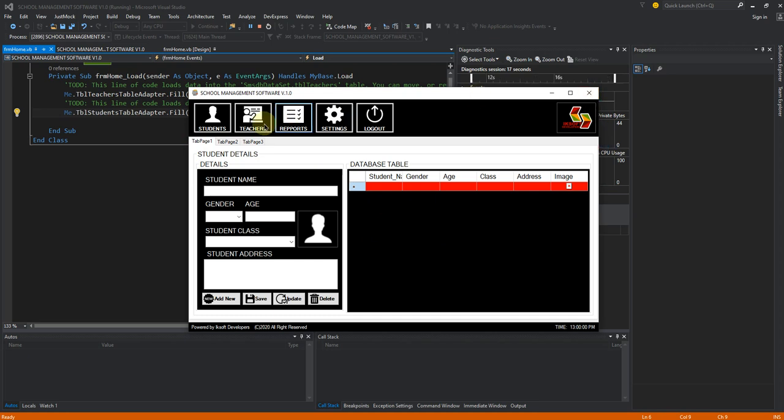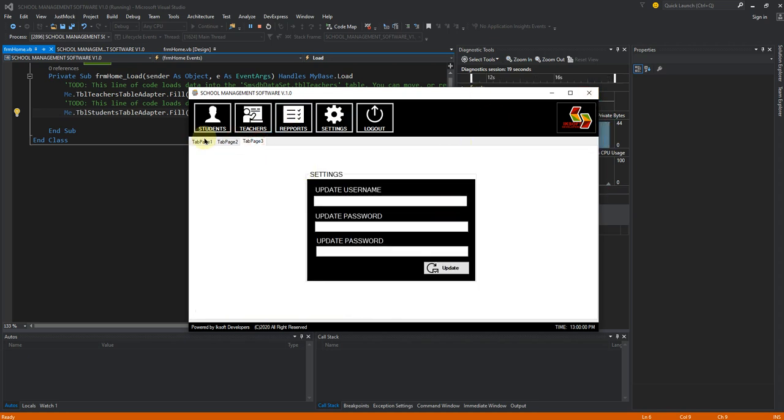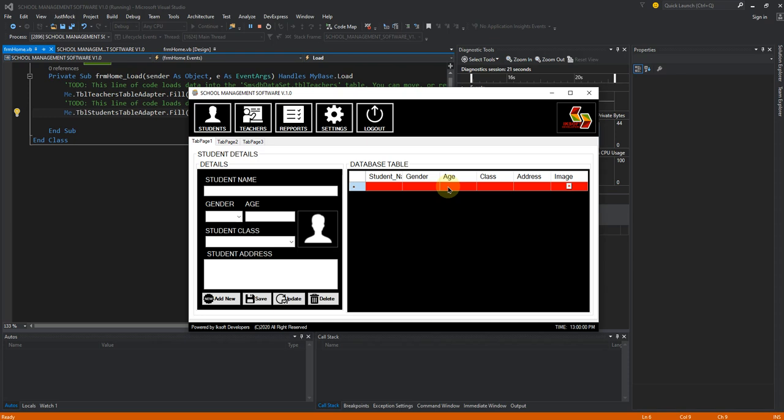All right, so I think we will call it a day, and in our next lesson we will start doing the coding for the student details, and then the teachers' details. Then we will be adding their details, including their pictures, and I believe everything is going to be awesome.